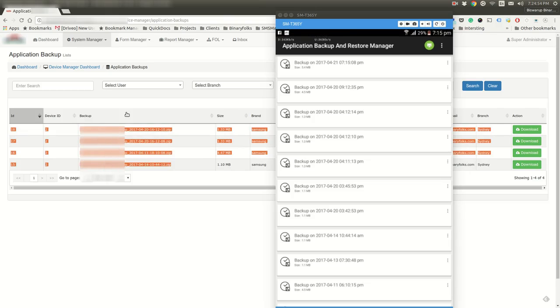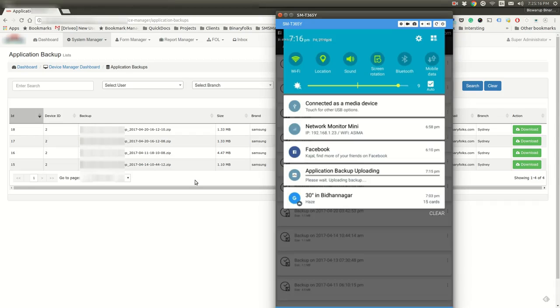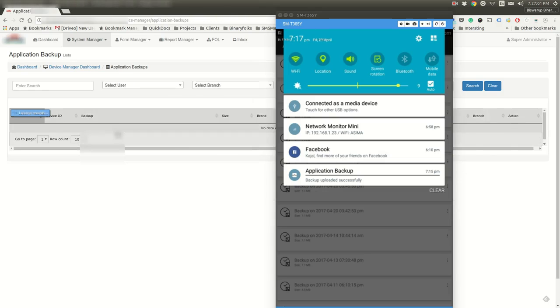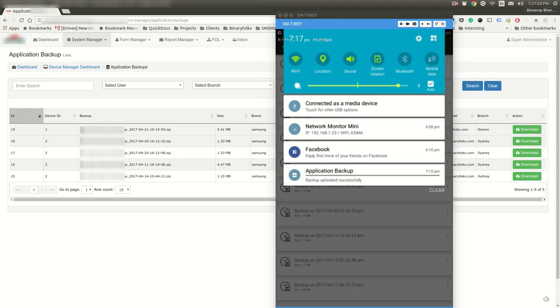Now we want to upload these backups, so we'll click on upload these backups. This backup is uploaded to the web server, and once uploaded we move the file to Amazon S3 so that this will not use the disk space of our production server. Once the backup has been uploaded successfully, we go back to the admin section and refresh the page.